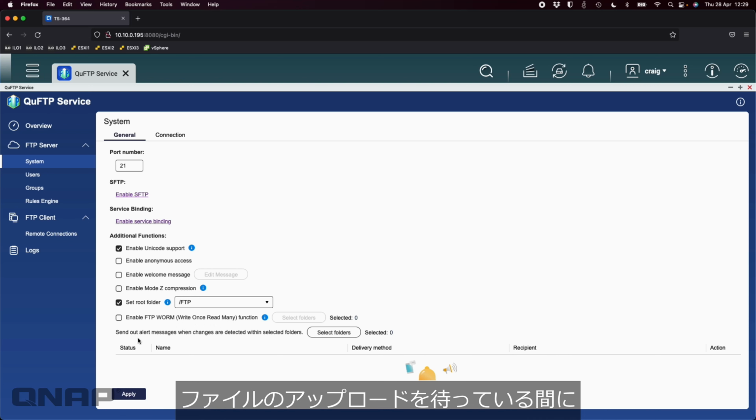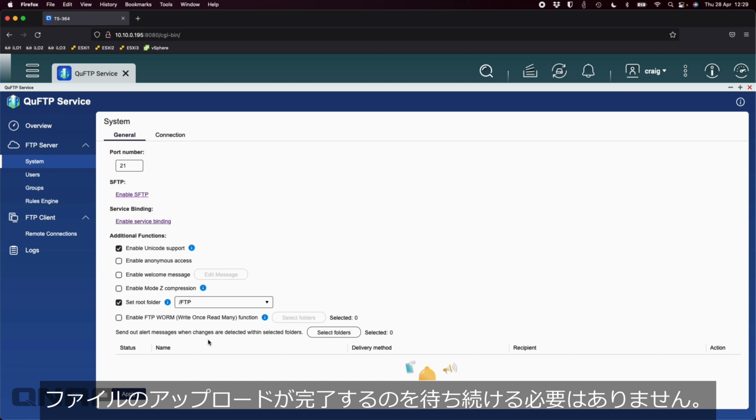And you can also set it to send out alert messages. So if you're waiting for a file to be uploaded, for example, you don't have to keep checking the folder or wait for somebody to tell you the file is there.